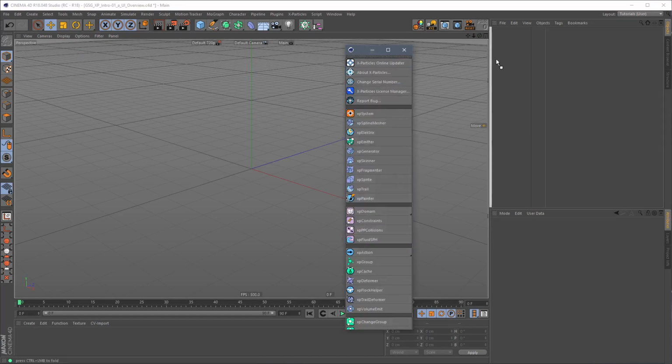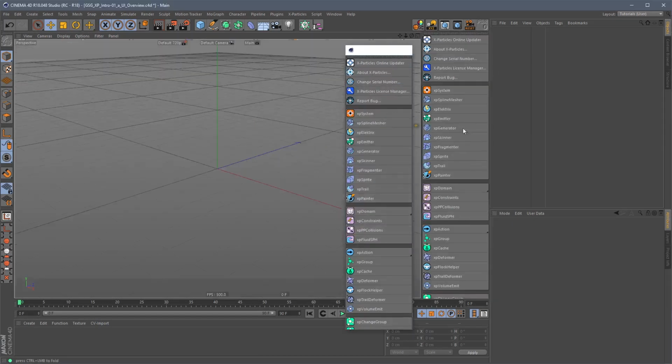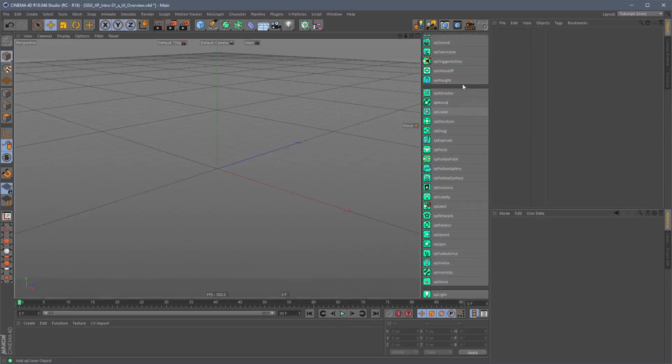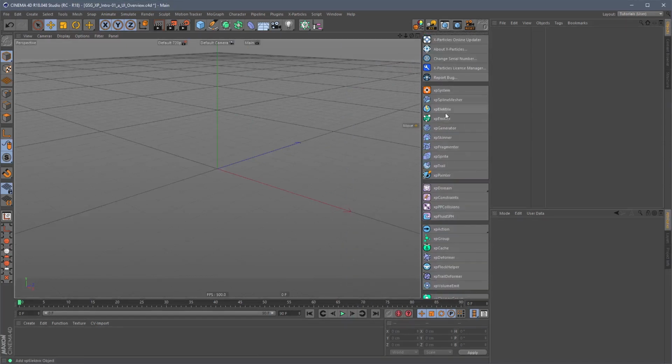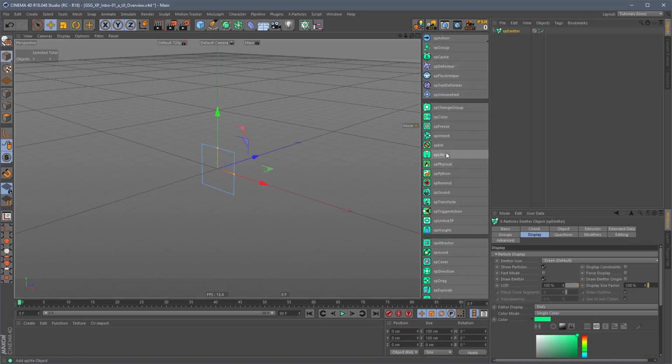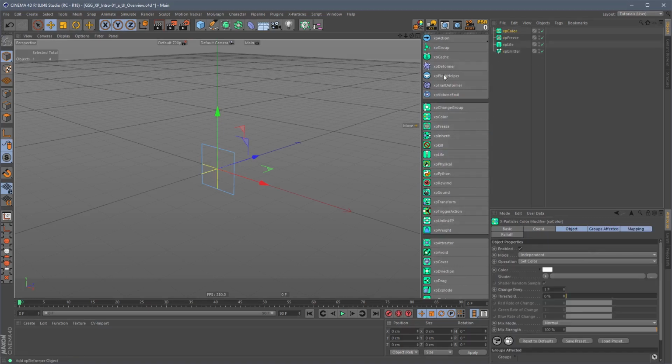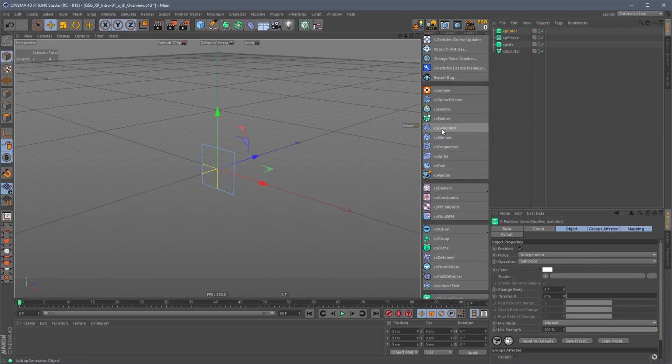And I can obviously dock that. I'll dock it on the side of my viewport, and I can scroll using middle mouse up and down. And yeah, I can add X-Particles objects as much as I like. That's very convenient, and I quite like this method. It's more permanent, and you can save it into your layout.